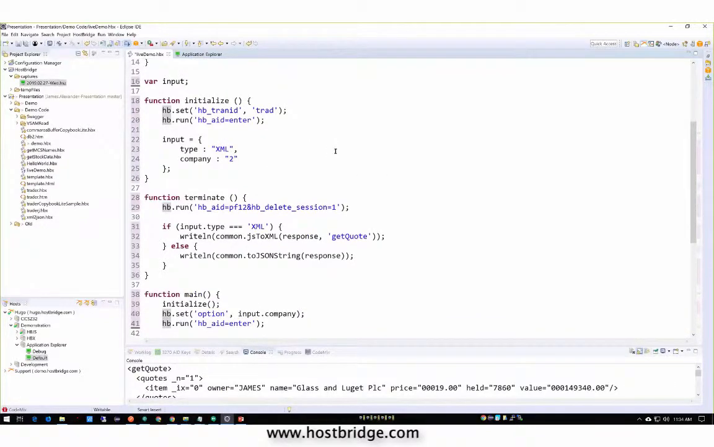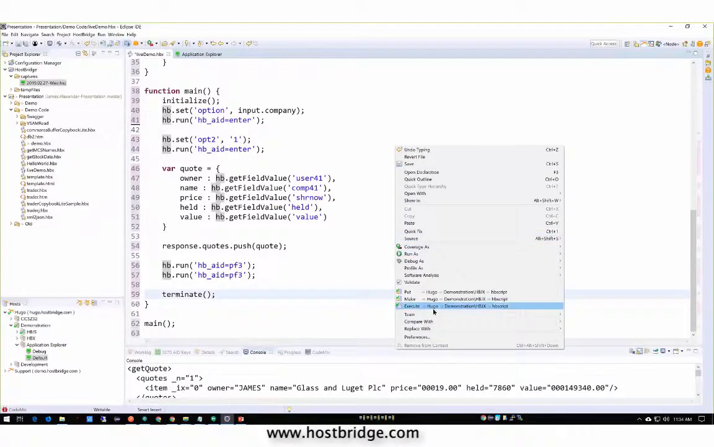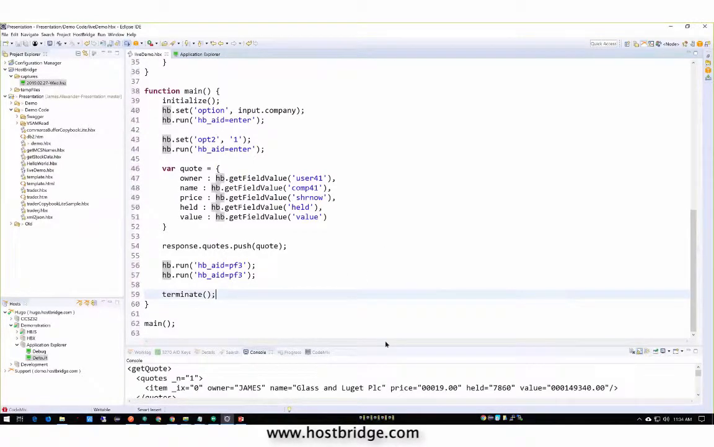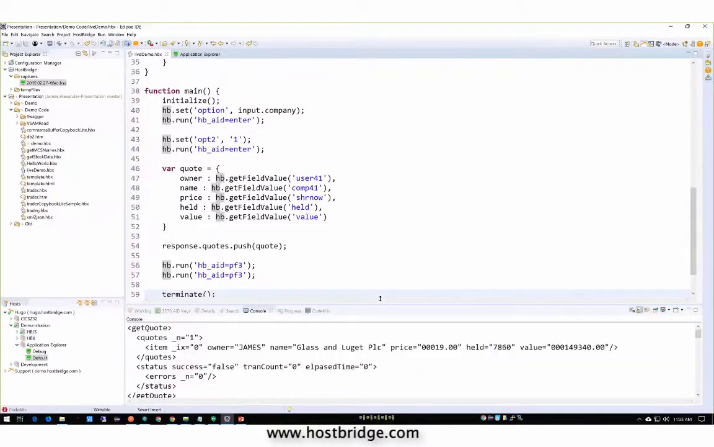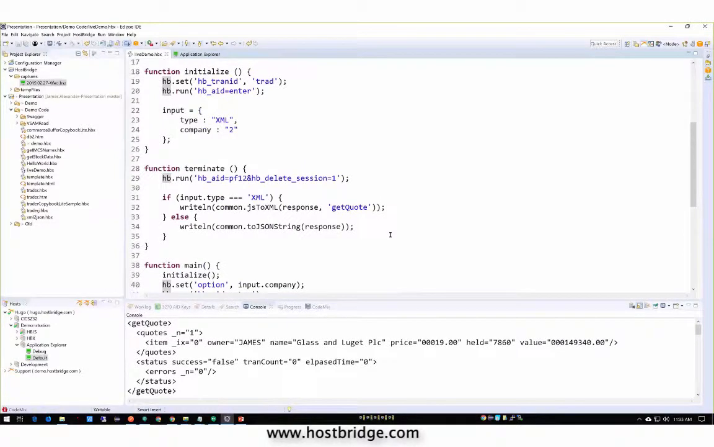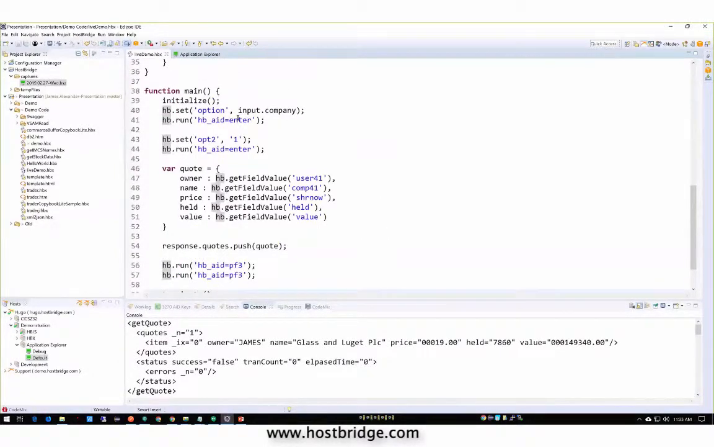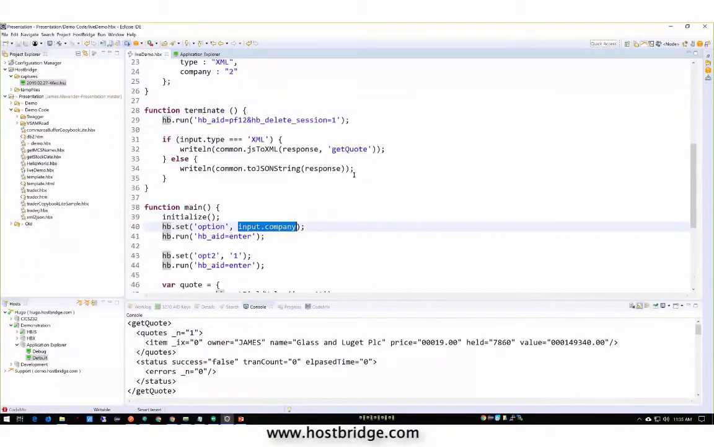I've got XML company 2. Let's see what happens when I execute it. I'm still getting Glass and Lugit here. Excellent. Okay. So I wanted to make sure that I could do more than one company here. Right now, this is only doing one company, only the company that's supplied here. But I really wanted this to be such that I can do this in a loop and do any number of companies depending on what's passed in.